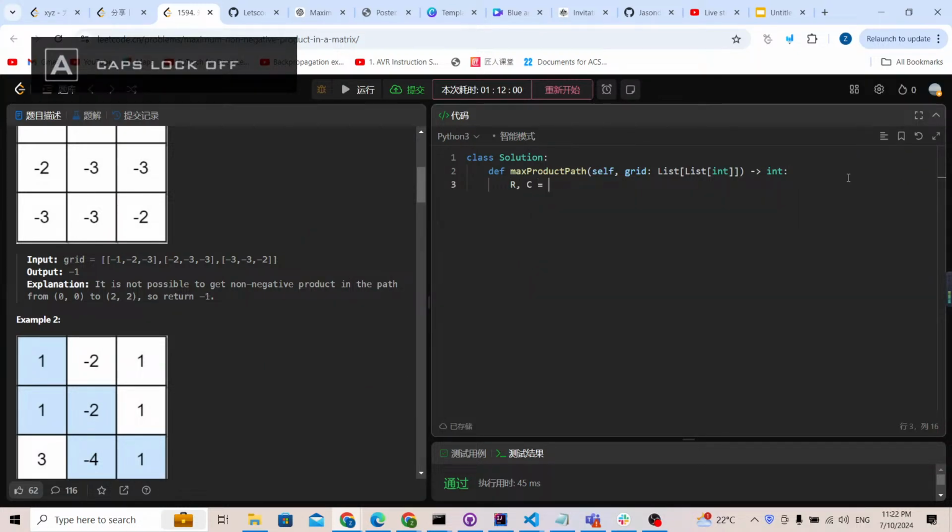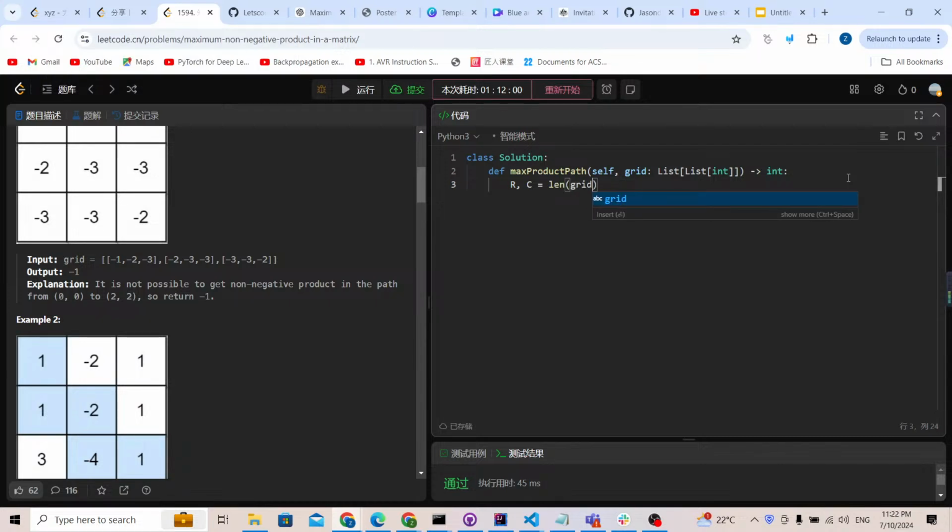We're going to prepare R and C, the length of the grid and the length of grid 0. And the mod is going to be 10 to the power of 9 plus 7. First of all, let's prepare a maximum and minimum DP array. We're going to use a deep copy of this grid. So first of all, we're going to deep copy it. Currently this maximum and minimum array are going to equal to this DP copy of this grid.